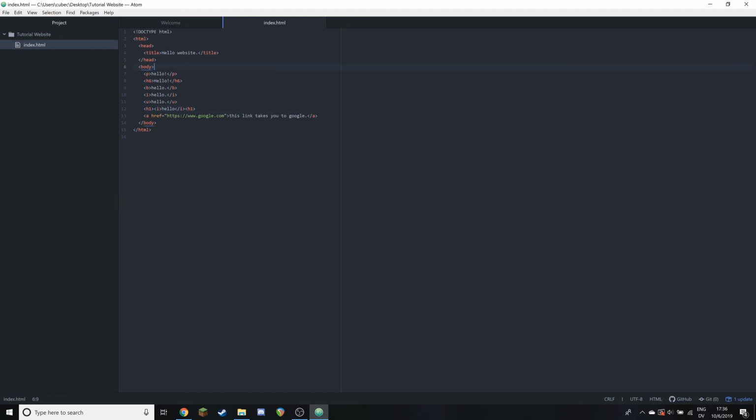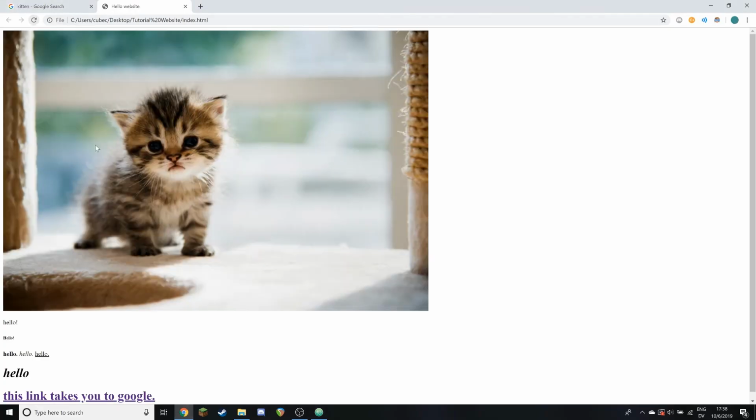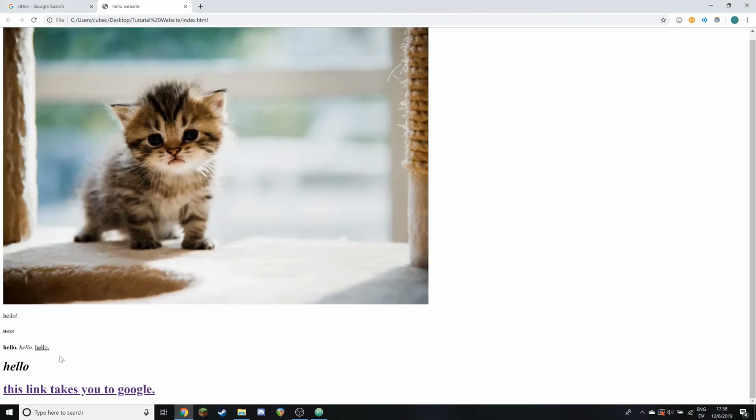Right, so one last thing. Image, you want to write img, short for image, and then if you want to have an image, you need a link. So I'm going to say source, which is shortened to src. And now you can see this image is on our web page.